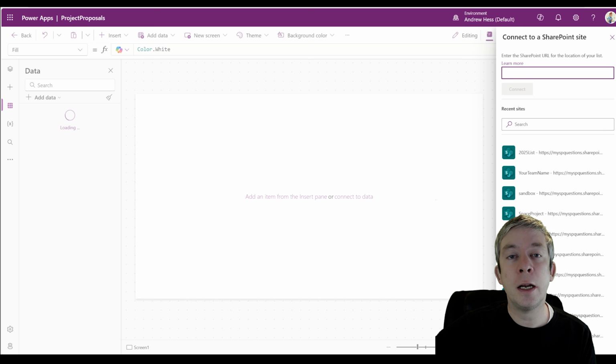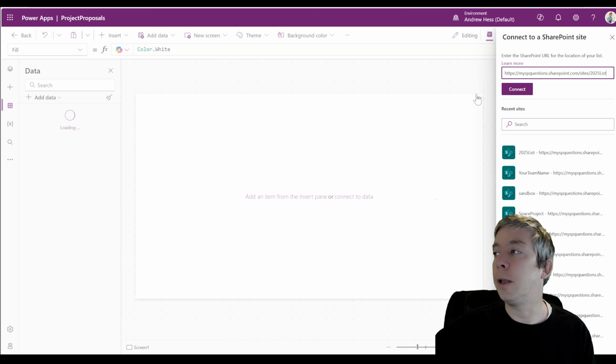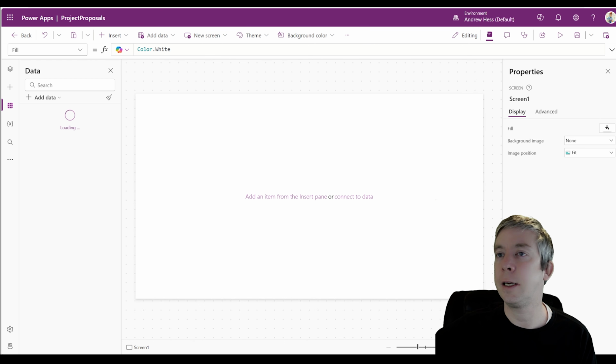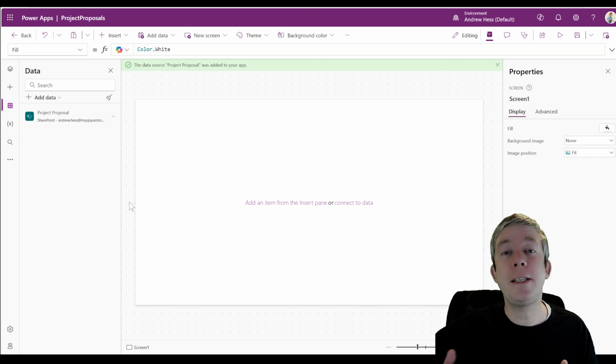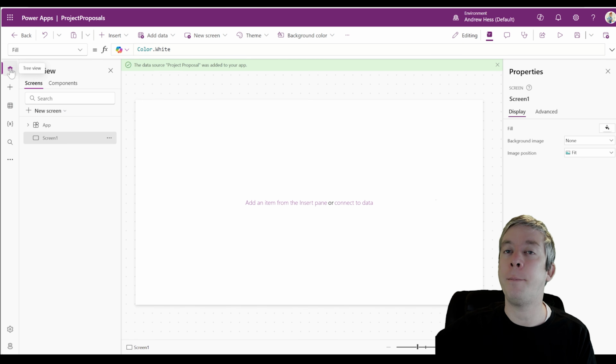Now, if you can't find your SharePoint list, you can always type it in there. So if we came in here and we had the SharePoint list URL, we could type in the URL of the site collection. So this is the top level site of your site collection, and we'll click connect. And we can see here my list called project proposal. And you notice the space in there. We'll click connect. All right, we have now connected our Power App to our SharePoint list. So that data can now be pulled into our Power App.